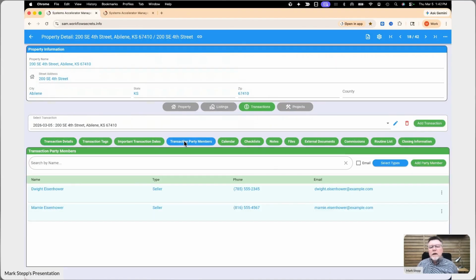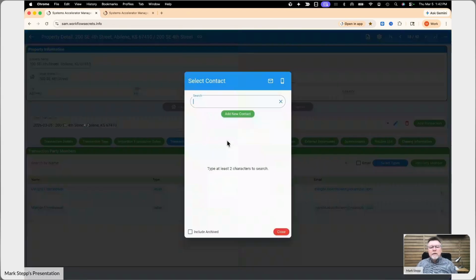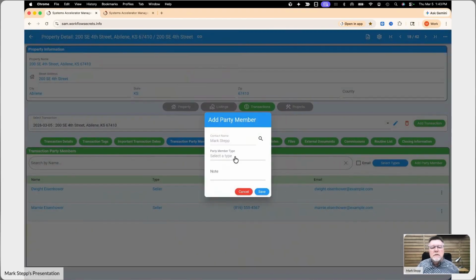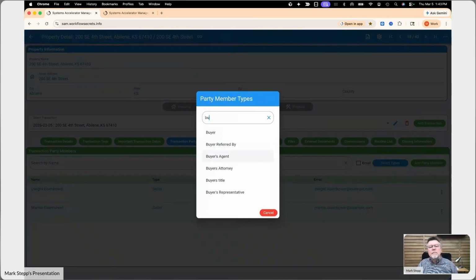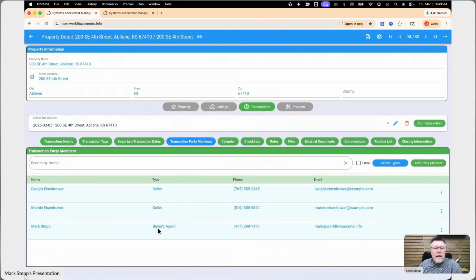I go to my party members, and I want to add me as a party member. Mark at Workflow Secrets. I think that's me. And let's say, for instance, I'm the buyer's agent on this. So I am either a listing agent or a buyer's agent to this transaction. That's one thing that's important, is that you are a party member to that transaction of some sort.